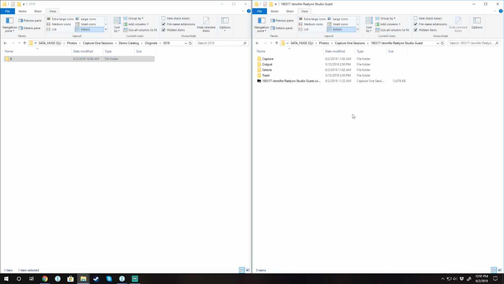Now, sessions are quite different. With sessions, everything you import from Capture One is going to be in your Capture folder, obviously. If you're in Lightroom, it's in the date folder or the default import folder.